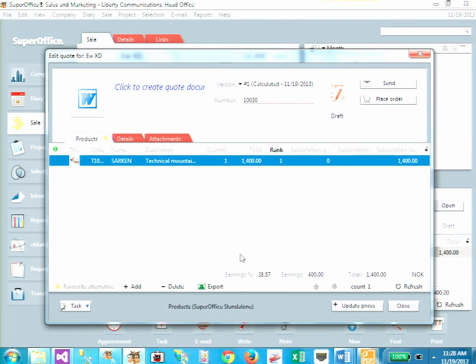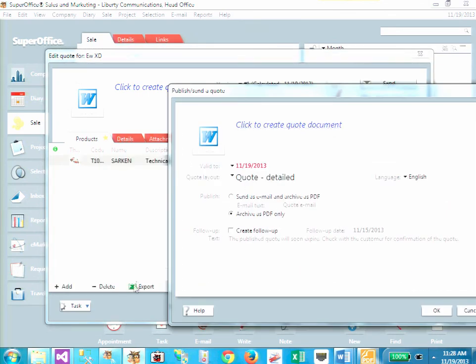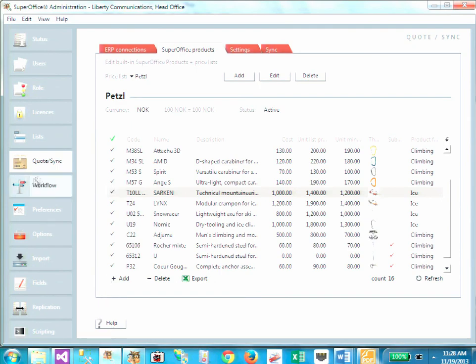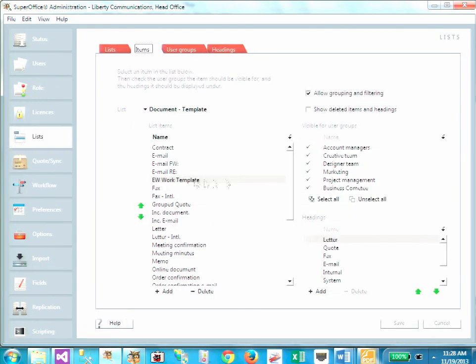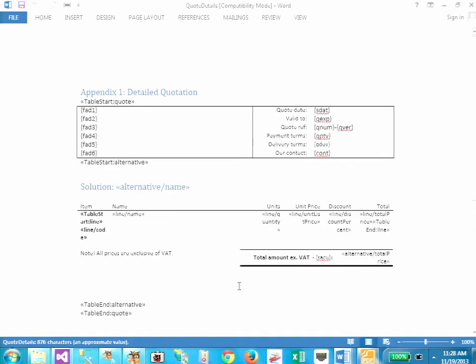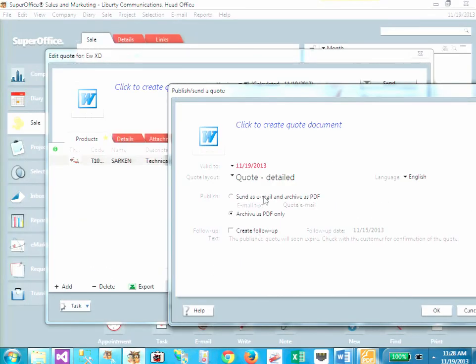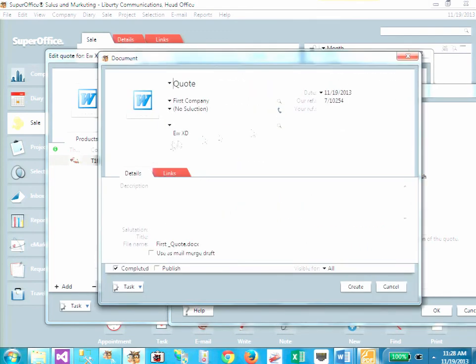And now, when I send it, it says which template you want to use for that. Quote detailed. I'm going to show you that one. Quote detailed. Edit. It looks like, sorry, one template. Click to create the quote document. Offer.